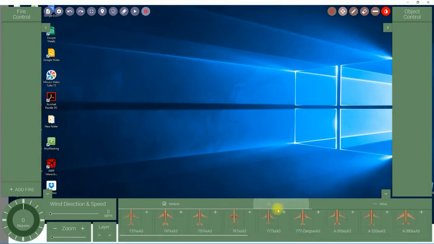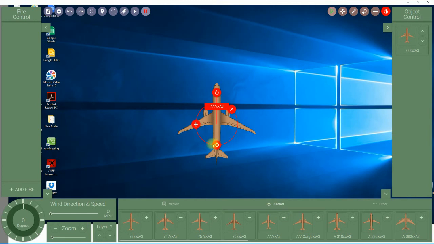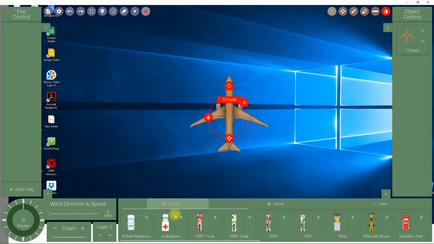So if I want to add an aircraft, boom, there's my aircraft. Do whatever I want with it. I can bring in my ARFF truck. I can even set it up so that my ARFF truck can just drive around that image right there.